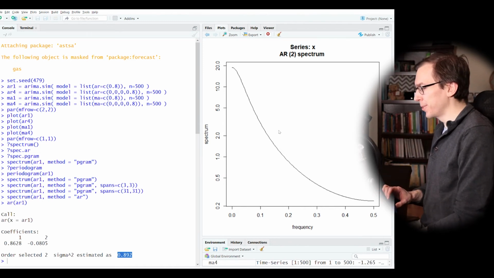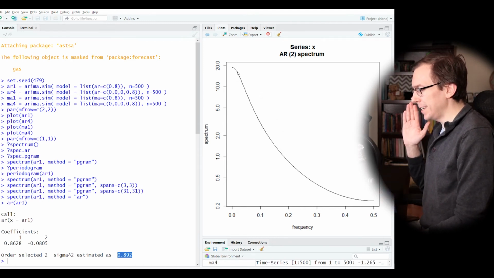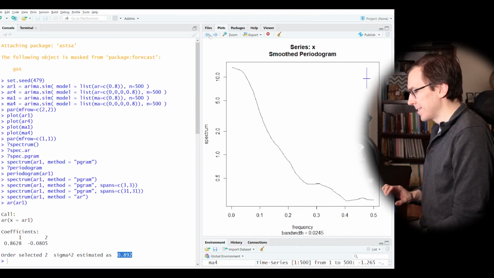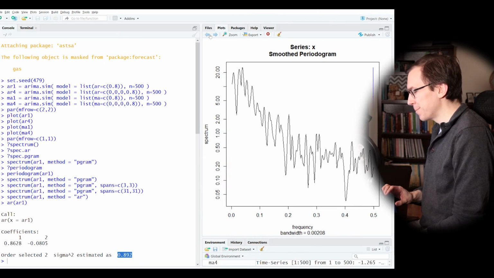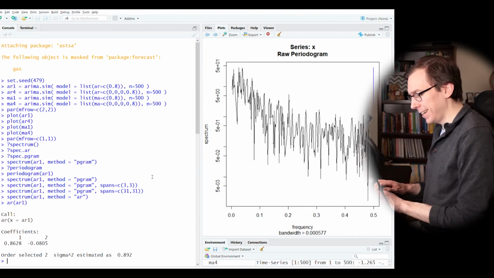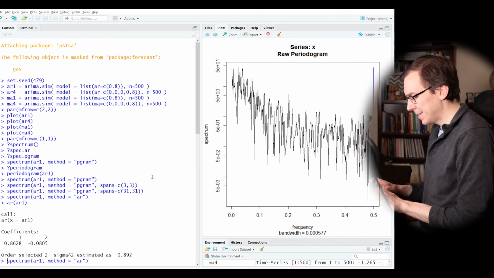Anyway, this is the parametric version of the periodogram, and this is our smoothed non-parametric. This is our much less smooth non-parametric and our, well, original one. Now, interestingly enough, I think what we should be able to do is save this as spec.ar, spar.